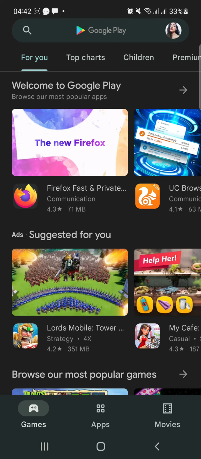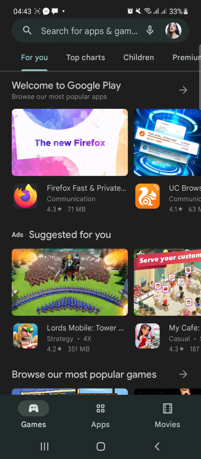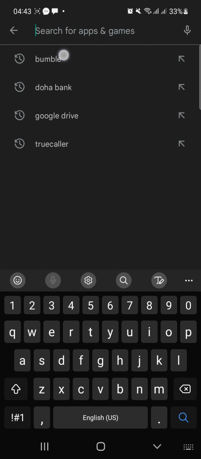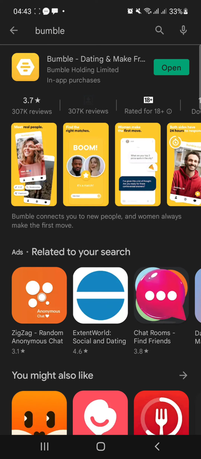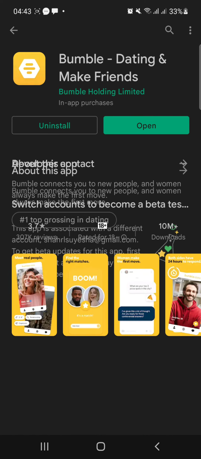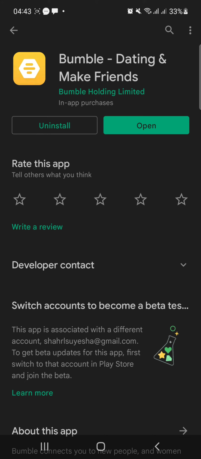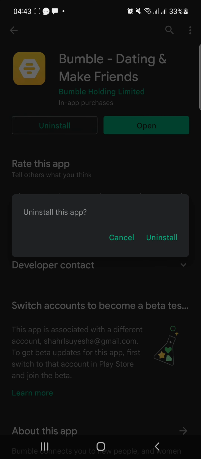The second method is to open the PlayStore and search for Bumble. Once you get the search results, tap on it and tap Uninstall. Tap Uninstall again to confirm.